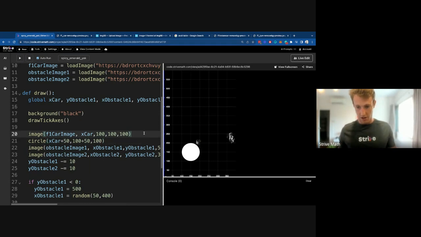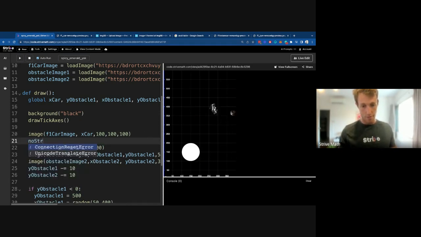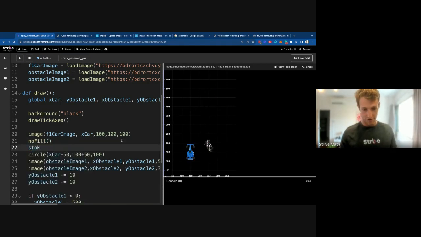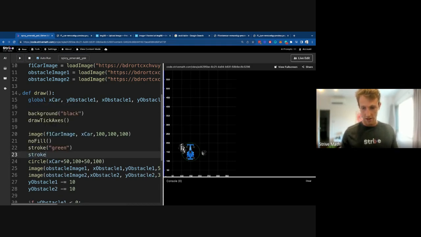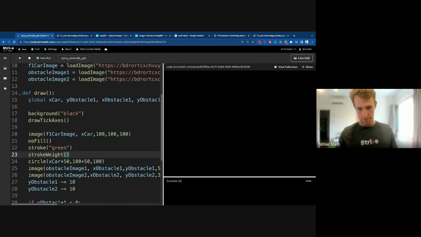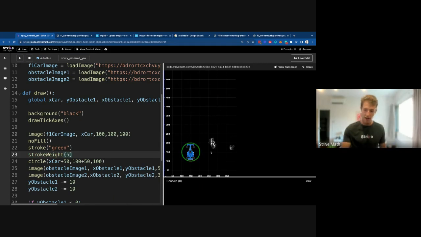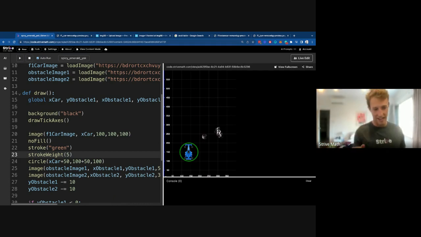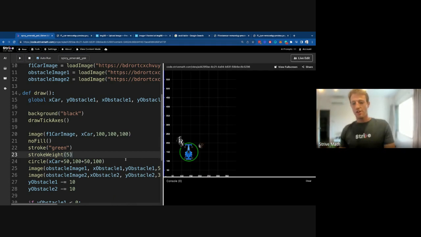I'm going to get rid of this just so we're looking at the border of it. So, oh, sorry, no stroke. I'm going to say no fill. No fill will get rid of the fill of the circle. We can't see it because it's black, so I'm going to put a stroke of green. I'm going to make my stroke weight thicker. Stroke weight, let's make it 5. Okay, cool. So now, do you see the circle that's around my car? The way the collision detection is going to work is like, hey, if something enters the circle, it's going to collide with it.